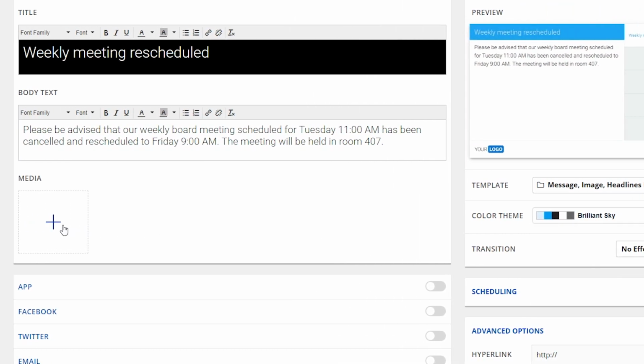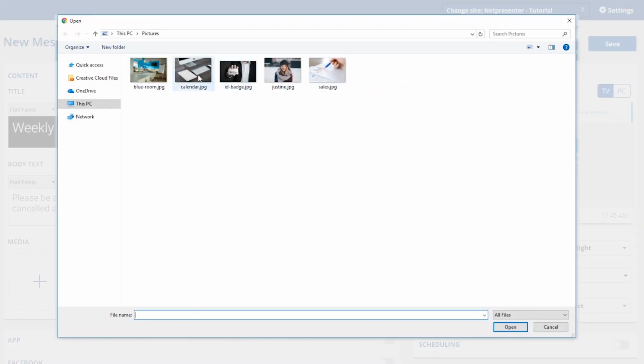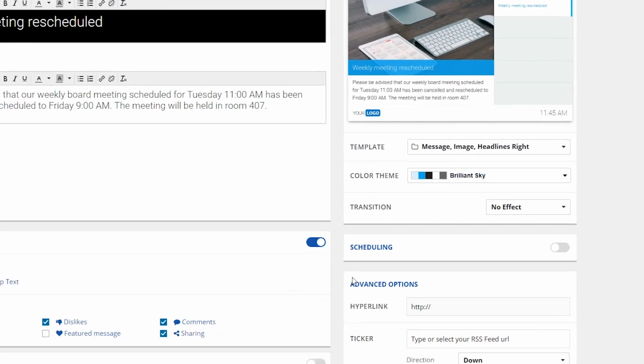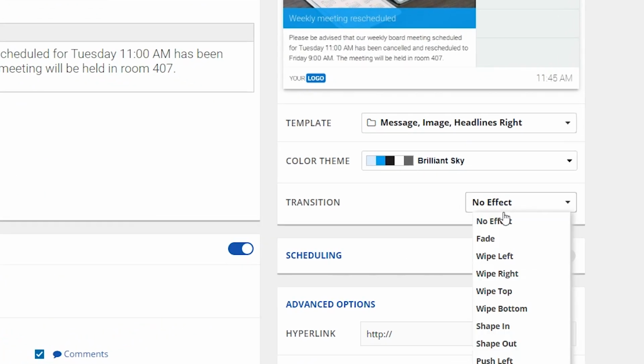Next, you have the option to add one or more media objects. This can be an image or a video. Optionally, you can select the transition between slides. As you can see, there is plenty to choose from.